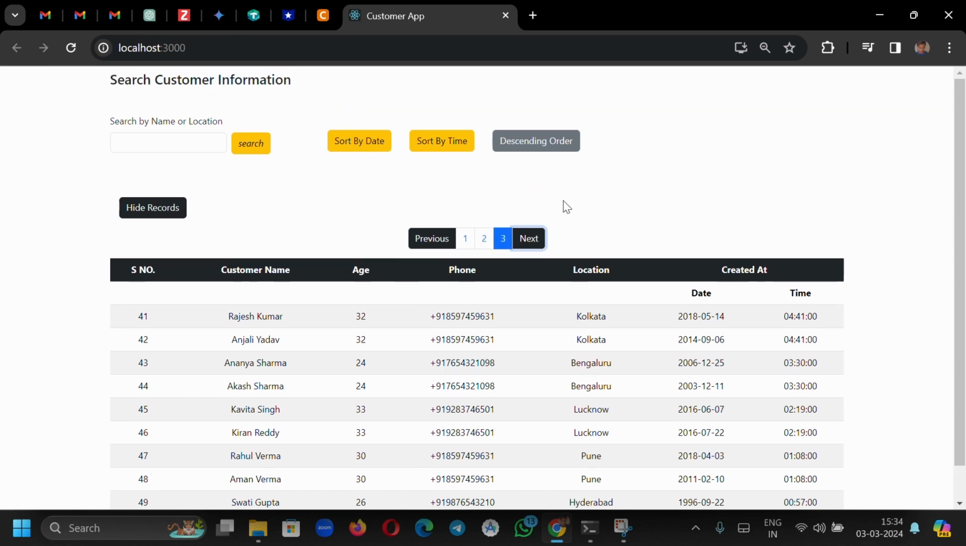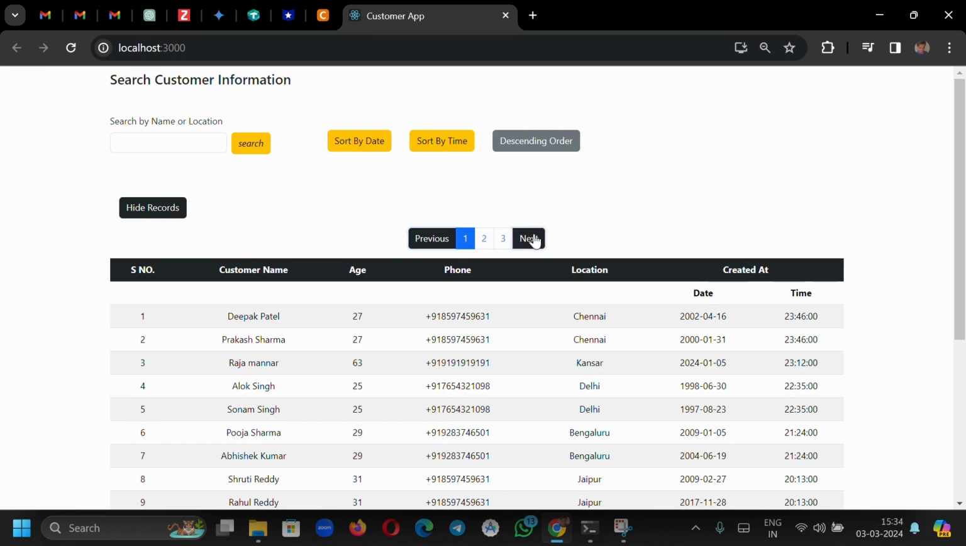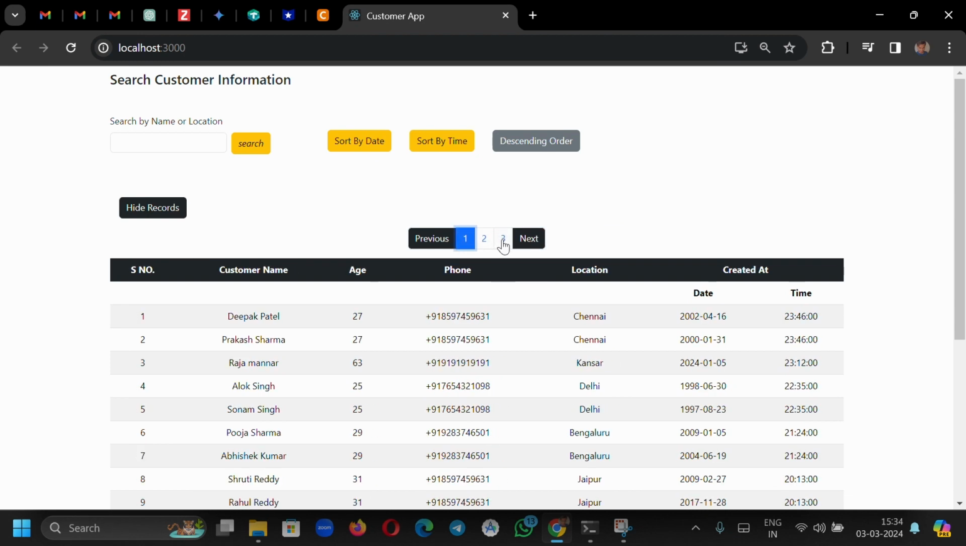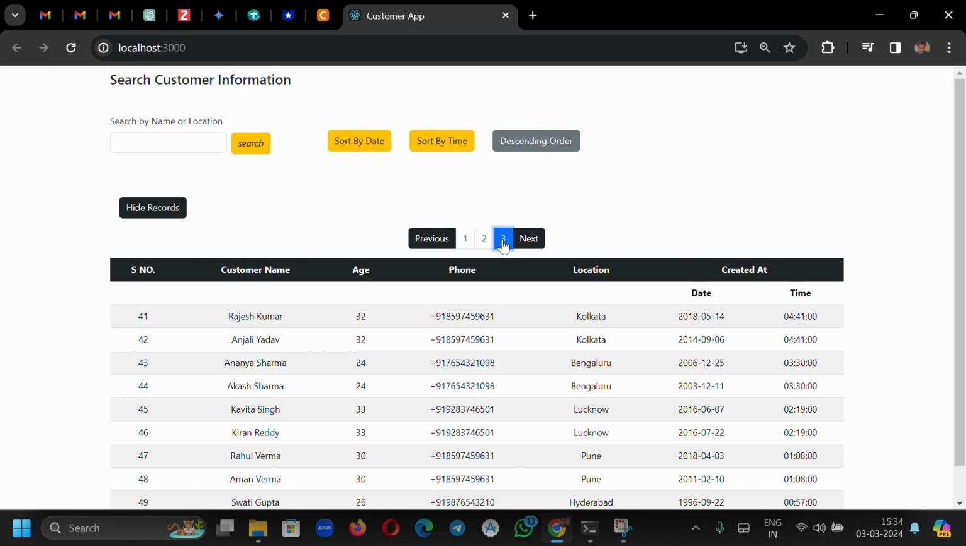It's not necessary that you have to only click on next or previous to switch between the pages. You can click on the individual page numbers as well. It completely depends on the user. This is the pagination functionality.